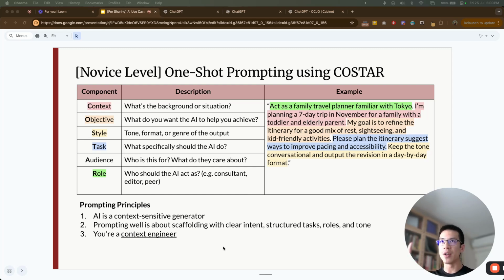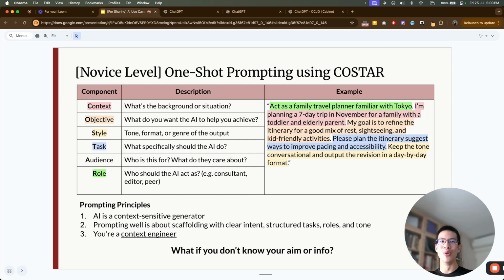I would consider the COSTAR framework a novice level prompting technique because it's sufficiently powerful for most tasks. And it works especially well when you already know what you want, you just want the AI to execute. But here is the problem. What happens if you don't have enough information or you don't even know what your aim is? This COSTAR framework is actually quite taxing on you as a user because it requires you to put a lot of upfront information, and not all of these things you would have already known to be important or relevant. So the COSTAR framework works when you have your baseline knowledge there.